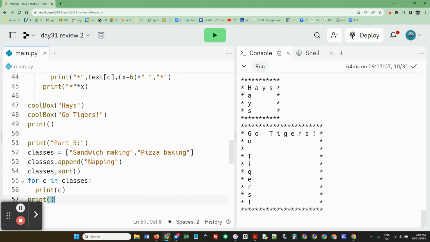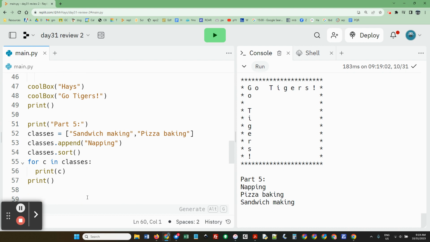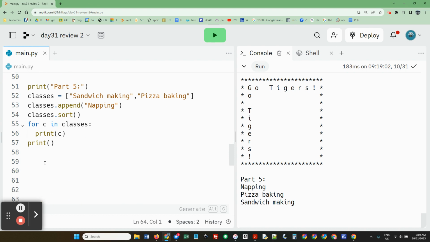And we're printing a blank line. So let's make sure it works well. Part 5, napping, pizza baking, sandwich making. That is sorted. And we're done with part 5. Okay, so then we're going to print part 6.